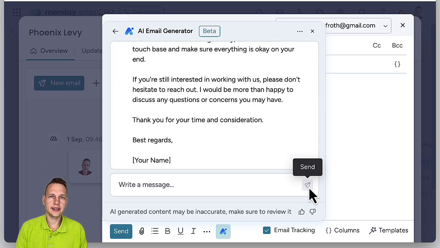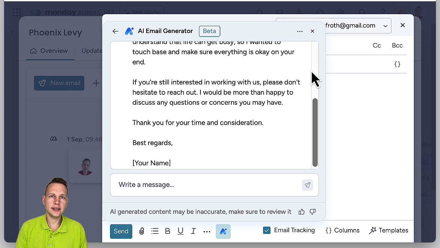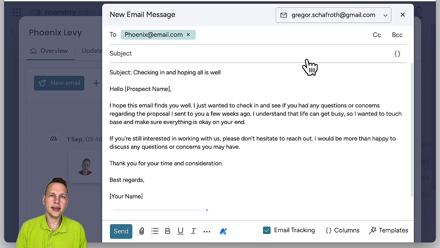Alright, we got a text. We can now simply press this button on the top right and we get the email body pre-filled out with the generated text. You can see that the subject is still inside the body, and it was also not intelligent enough to understand the prospect's name and my name from the context. So you can clearly see that this is still a beta.